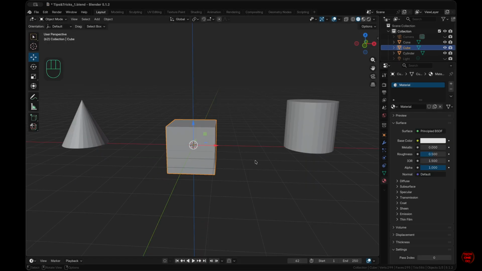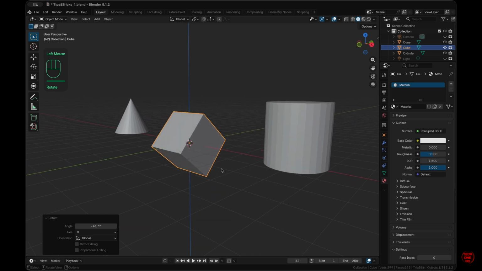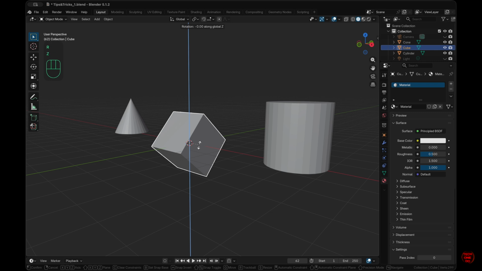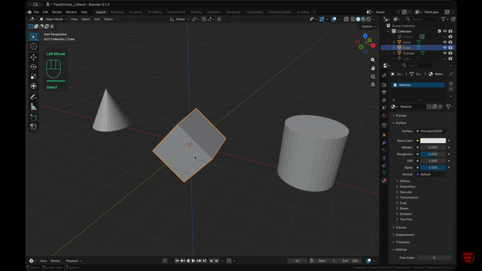You can also rotate objects similarly on specific axis. Pressing R and X keys locks objects' rotation to X-axis. Pressing R and Z keys locks objects' rotation to Z-axis. And pressing R and Y keys locks objects' rotation to Y-axis.